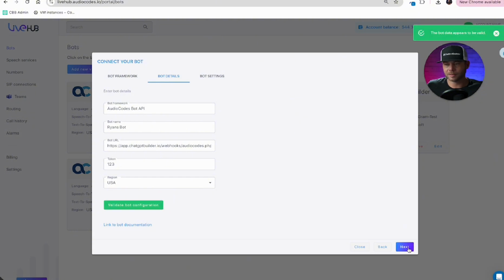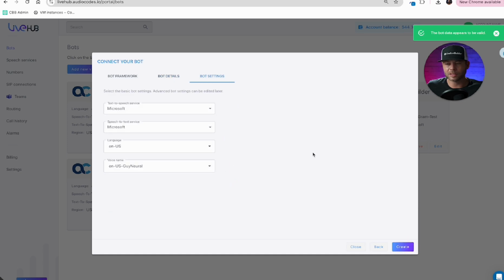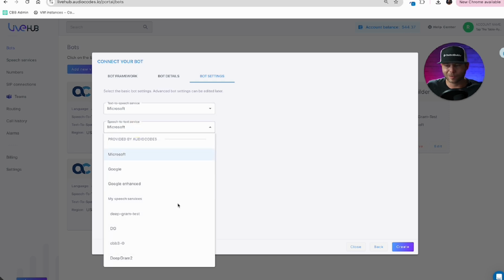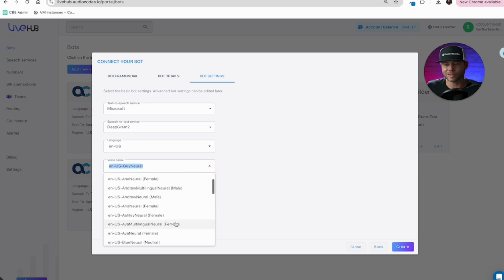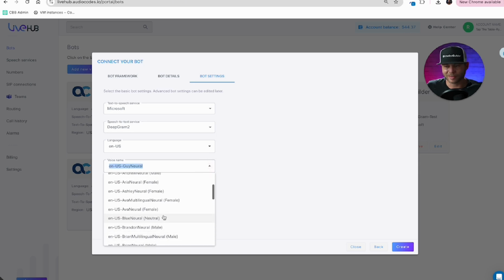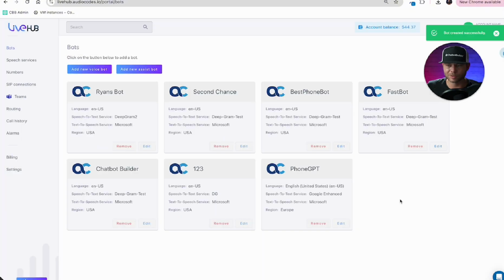Perfect. Let's click next. We'll need to choose our text-to-speech service as well as our speech-to-text service. Now, you already have some great options from AudioCodes. Microsoft is excellent for text-to-speech. For speech-to-text, I do, however, recommend going with DeepGram. DeepGram is very, very good. It's very, very fast speech-to-text software. Let's choose our voice. I think I'm fond of, I think it's Ava I like. Click Create. So now we've created Ryan's phone bot, which is fantastic.